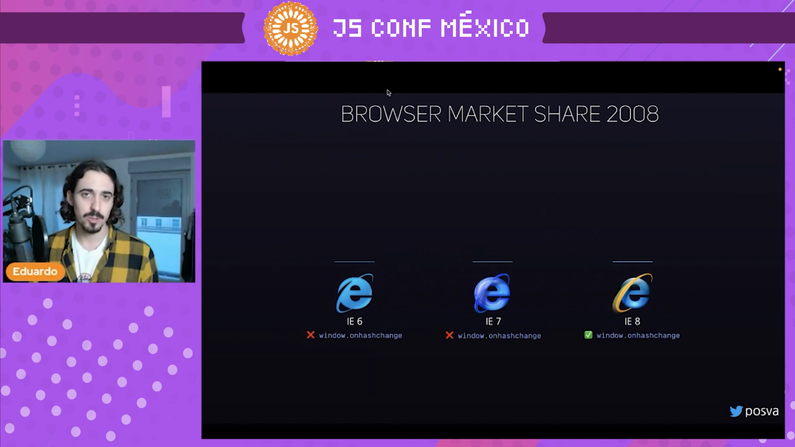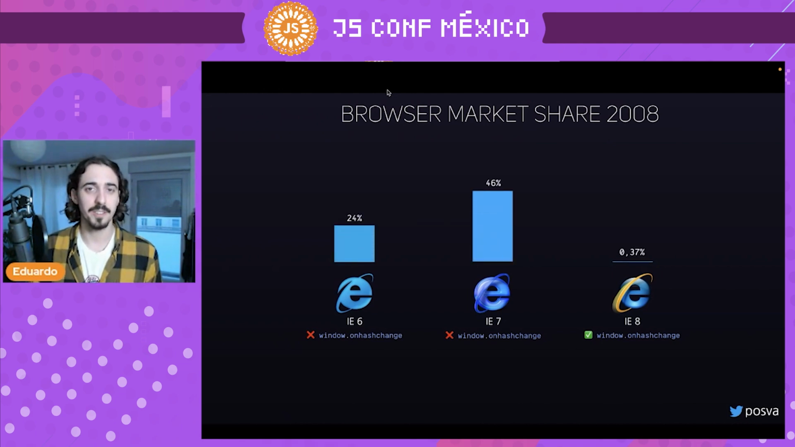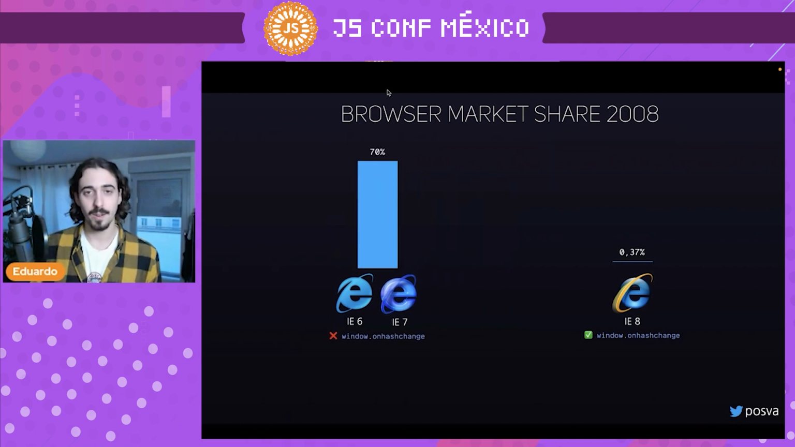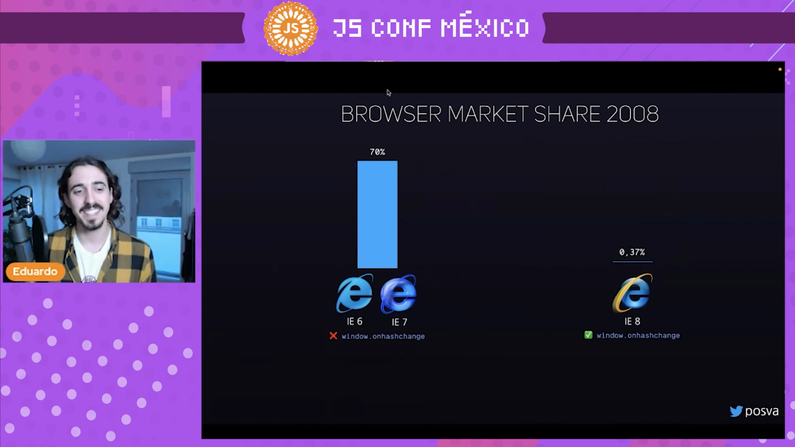So if we look at the user distribution in all browsers in 2008, the only version of Internet Explorer that supported the hash change was Internet Explorer 8. 6 and 7 did not support this. And I would like you to think for a moment, what was the percentage of users in 2008 that was using Internet Explorer 8. And perhaps you would think that it's 1%, but it is not even 0.5%. The most impressive thing is that Internet Explorer 6 and 7 together were 70% of Internet users. So 7 out of 10 users were using a browser that did not support the hash change.